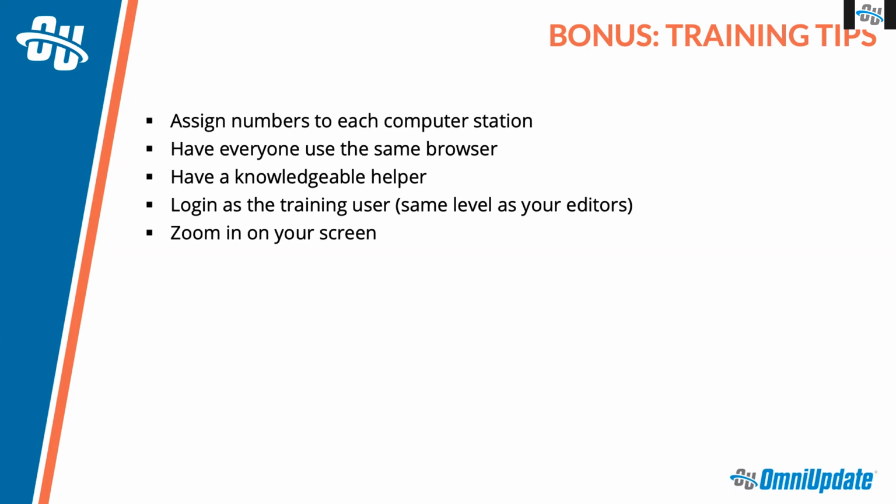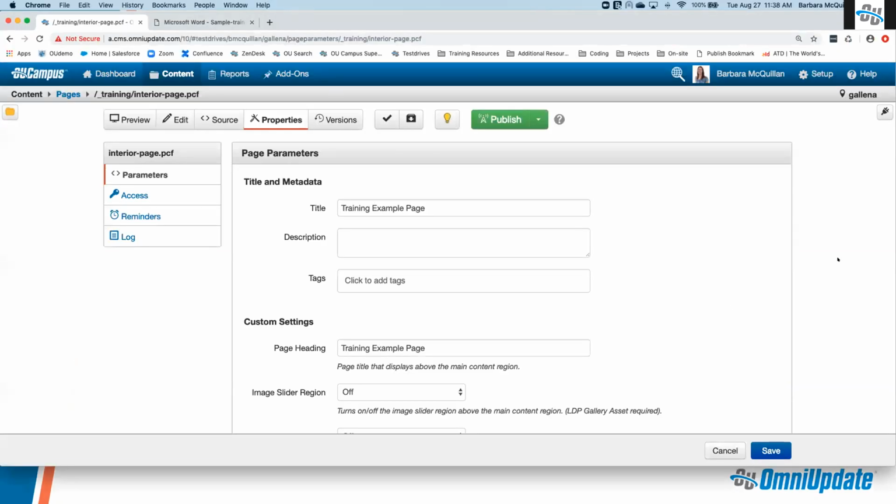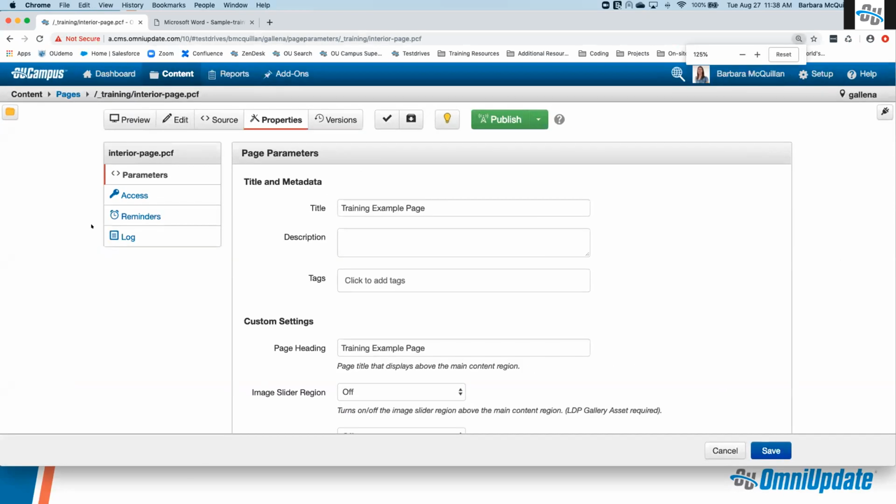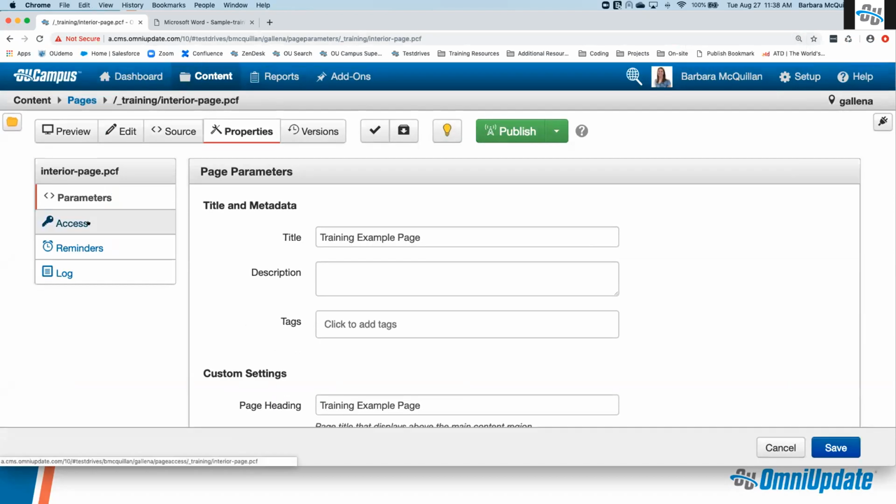Zoom in on your screen. This is one of those things that often catches people. I am currently logged in on my screen and zoomed in. If I zoom out to regular view, it does become kind of small. I end up with a bunch of white space on either side of my OU Campus. So if you're projecting this on a very large screen, it may not be too bad, but still, zooming in allows everyone to see it a little bit better. I like to zoom into at least 125, sometimes 150, depending upon how big the room is that I'm going to be presenting to.